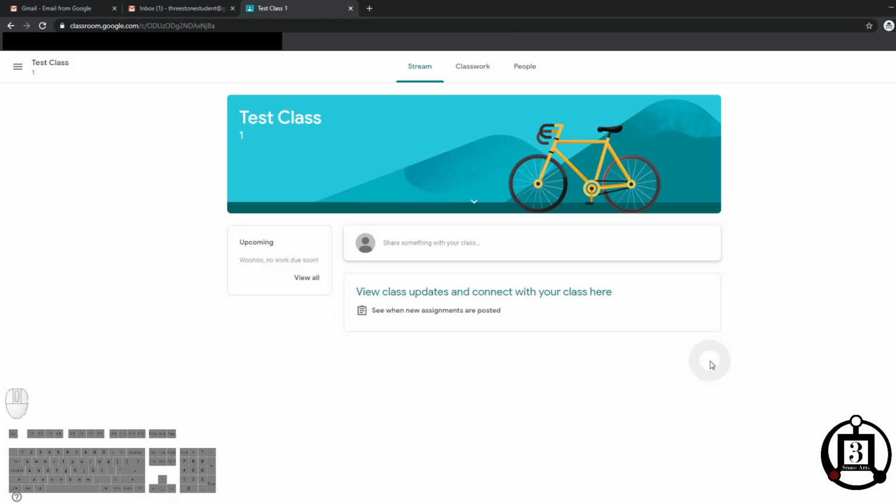Okay, here we are. So we are in test class section 1, and the actual class that you'll see will be completely decked out with everything that we need. There will be ways for you to communicate with me, there will be ways for me to comment on your work, for you to turn it in, for you to see your grades, everything like that.